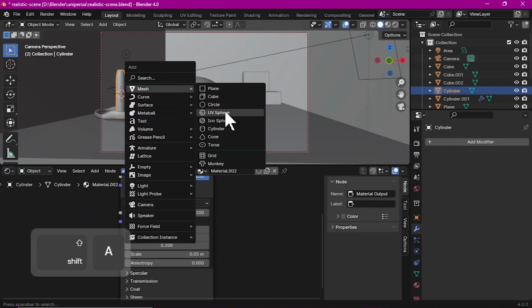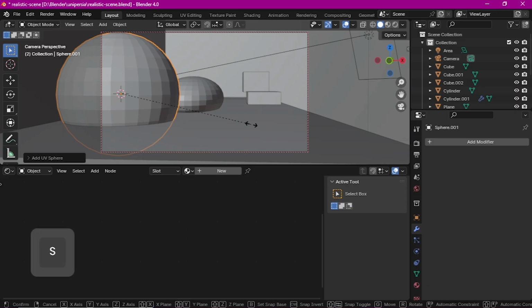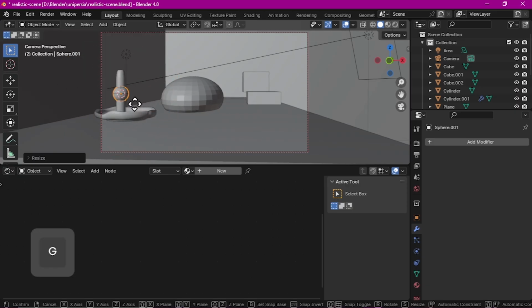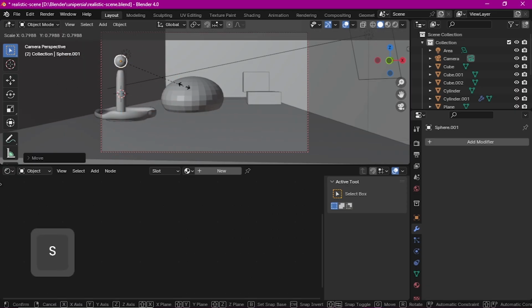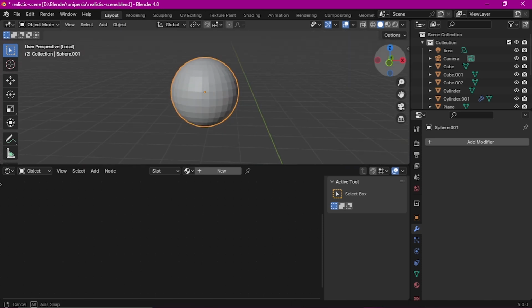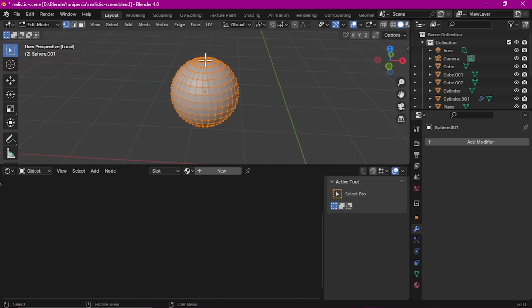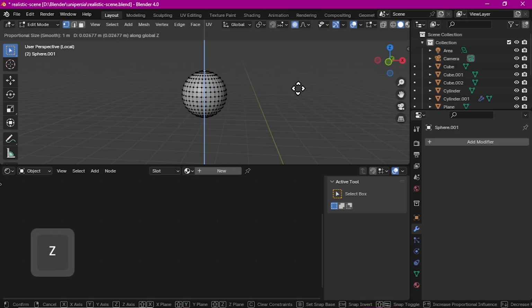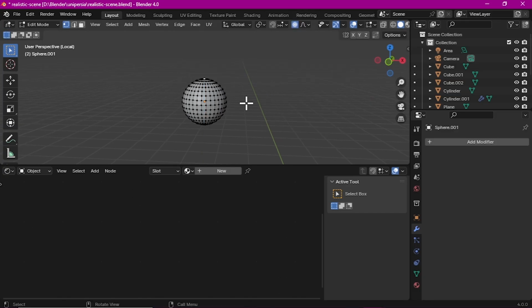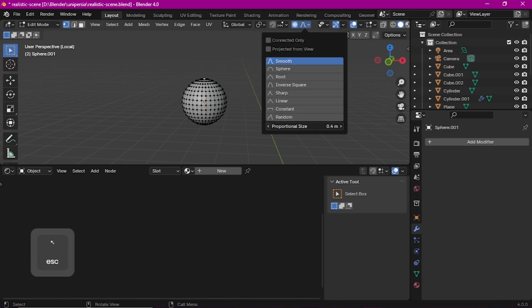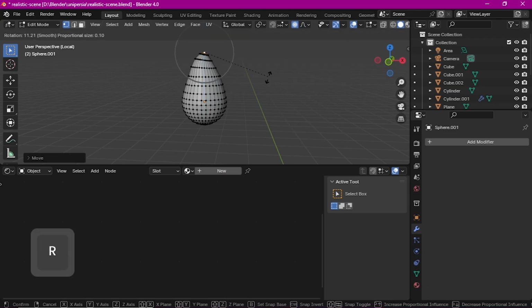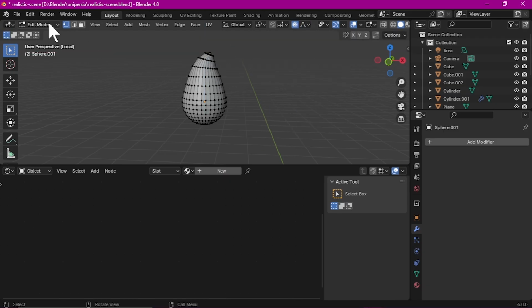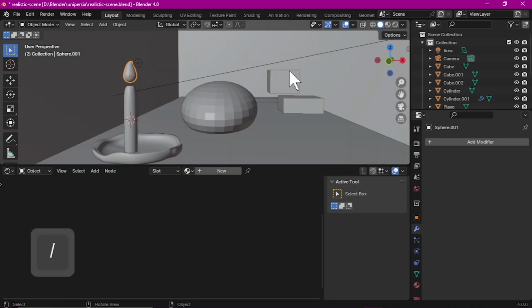Add a new UV sphere and place it above the candle wax. Enter edit mode. Select the top vertex or top area of the sphere, press O to enable proportional editing, then press G followed by Z and pull the geometry upward. You can also rotate the flame slightly to make it appear more dynamic and natural.